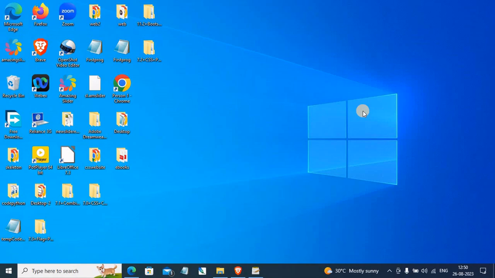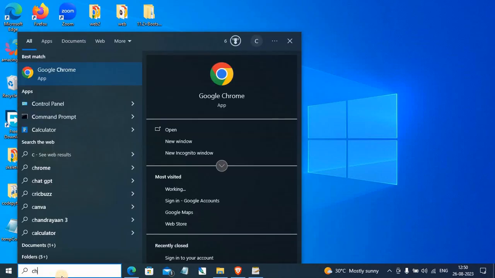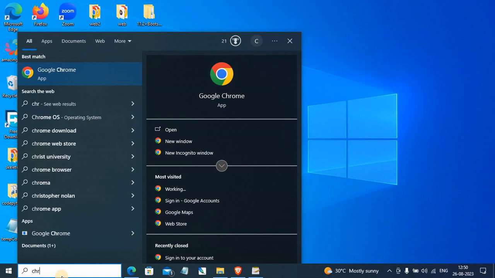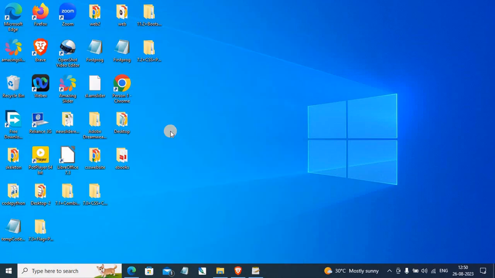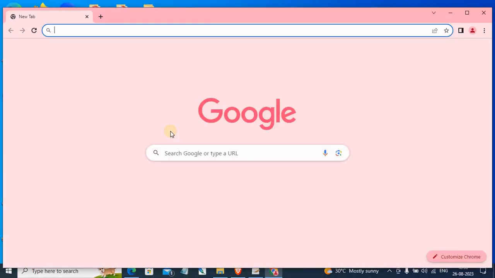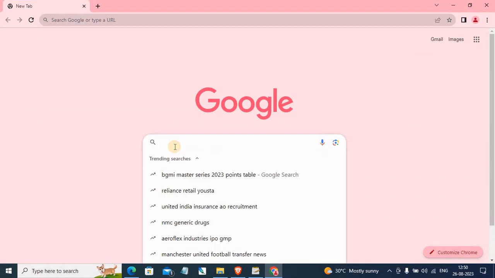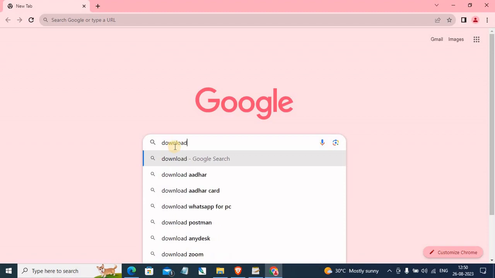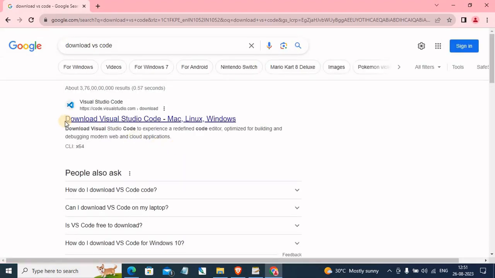For installing Visual Studio Code, you have to open any browser. Here I'm going to open Chrome, but you can use any browser you like. The browser window is opened, and we just need to write here "download VS Code" and hit the enter key. The first link that appears is code.visualstudio.com, Download Visual Studio Code for Mac, Linux and Windows.